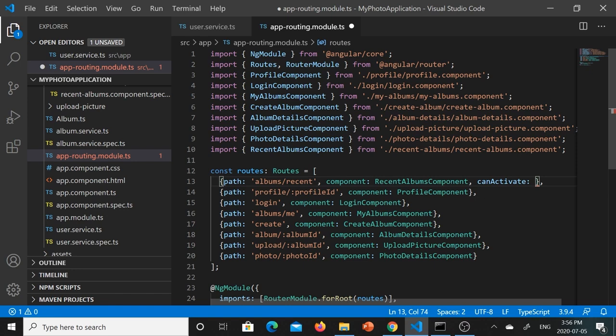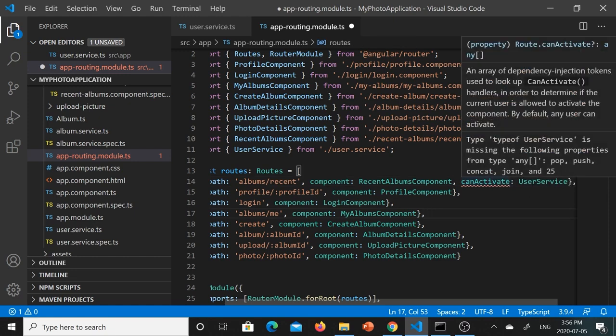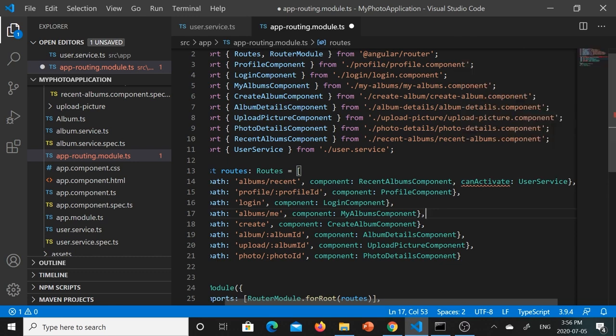And sometimes a different service is created for that. You can do it that way, but in our case all the user and login related functionality is done in the user service, so we can just use user service for that. And when we did that, it gave a complaint that the type of user service is missing the following properties. So it's actually looking for the canActivate functionality to be implemented in user service, which currently it doesn't.